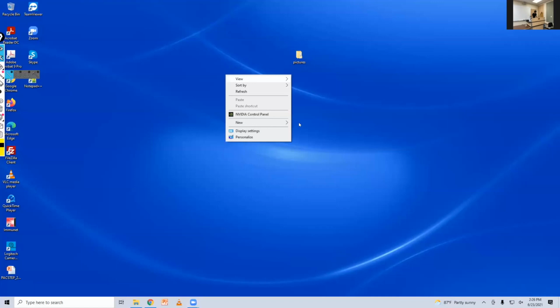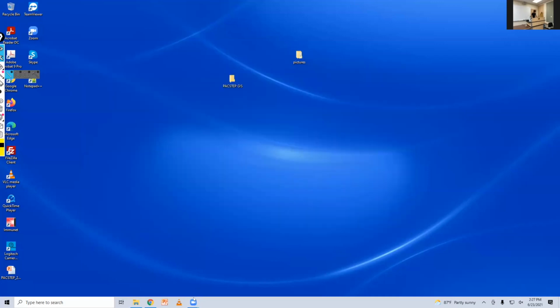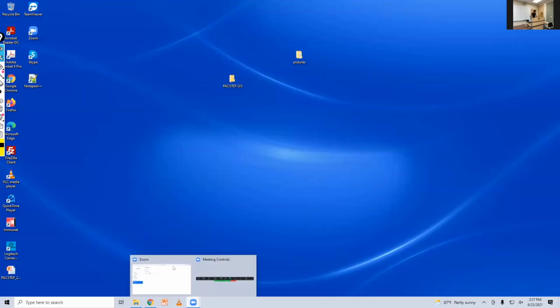I'm going to make a new folder, and I'm just going to call it Tax Step GIS. Okay. So I have my folder that I'm going to download different data into. Then I'm going to go back here.